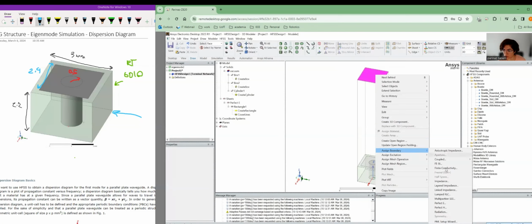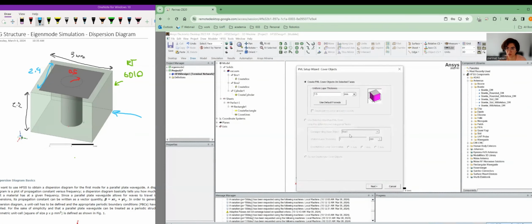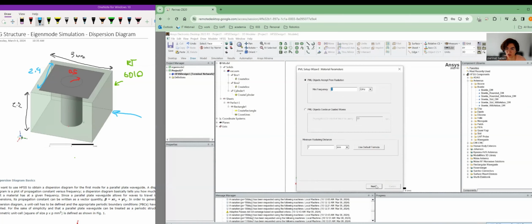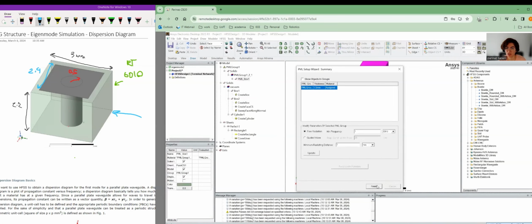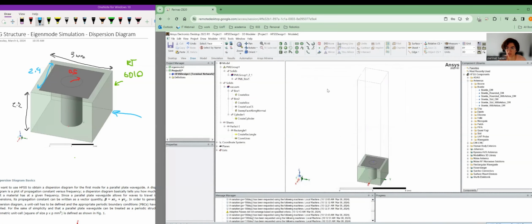So what we can do is go to the PML setup wizard, and then just set the default formula. Minimum frequency, I'm going to say it's 1 gigahertz. Again, it depends on the minimum frequency, so I'm just going to choose that. So on the top now, I know that I have a PML here. Here, it just came, right? It means like an absorber, similar to an absorber.